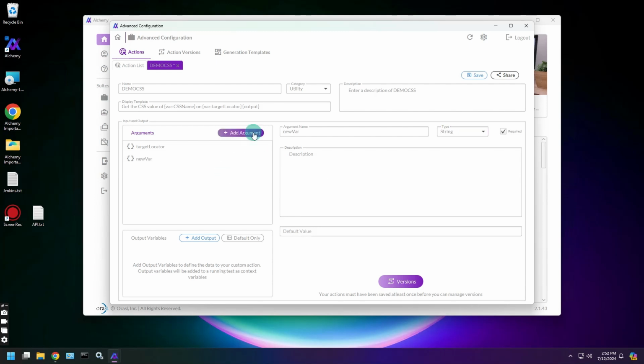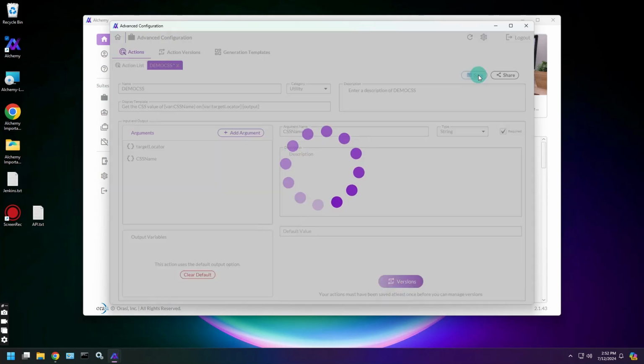The second argument is going to be this CSS name, and that is going to be a string because that's going to be something like background color in our demo. And then for the output, I'll just click the default only button here so that I can name the output variable that comes out. And that's it for the signature.